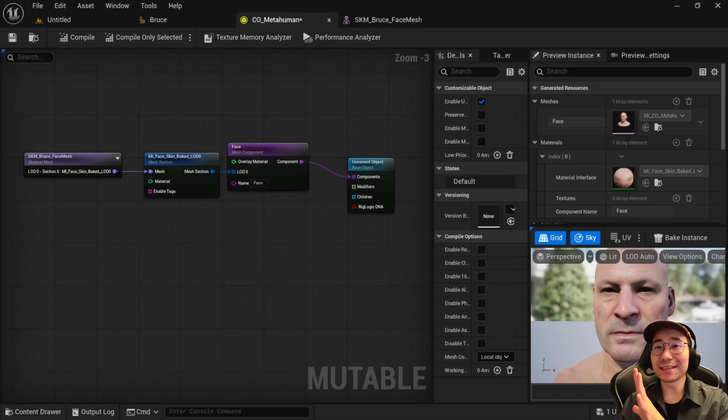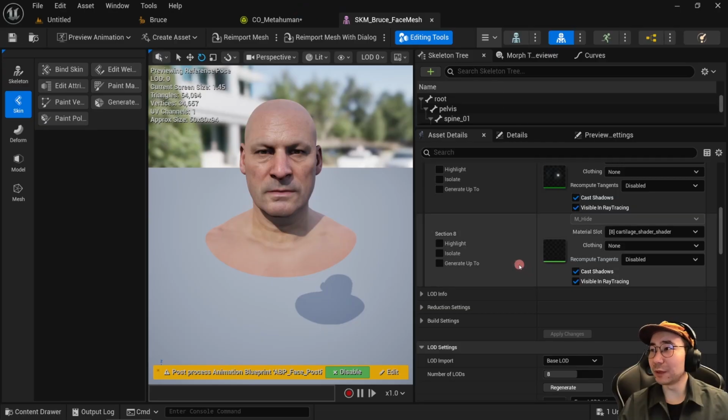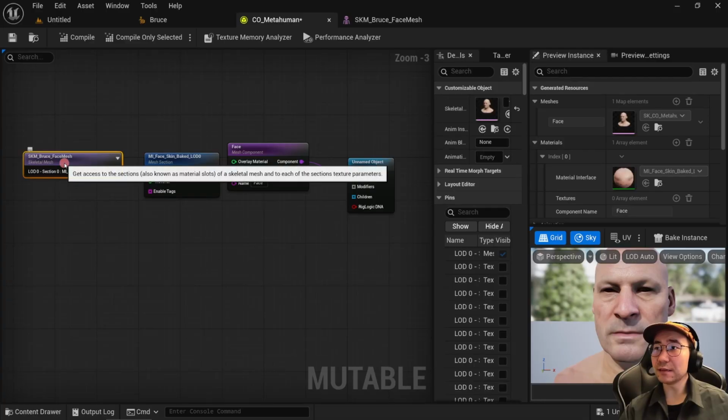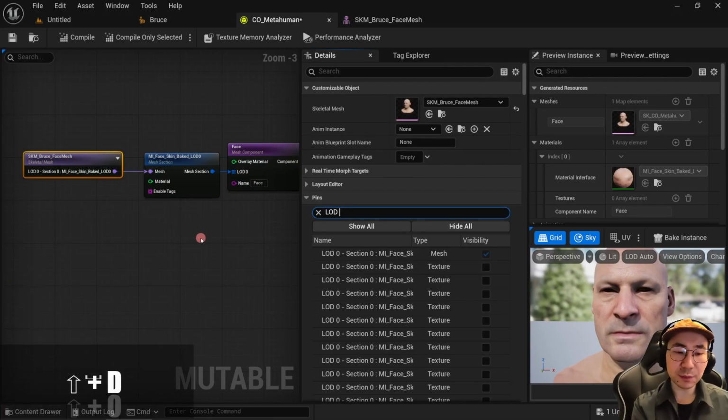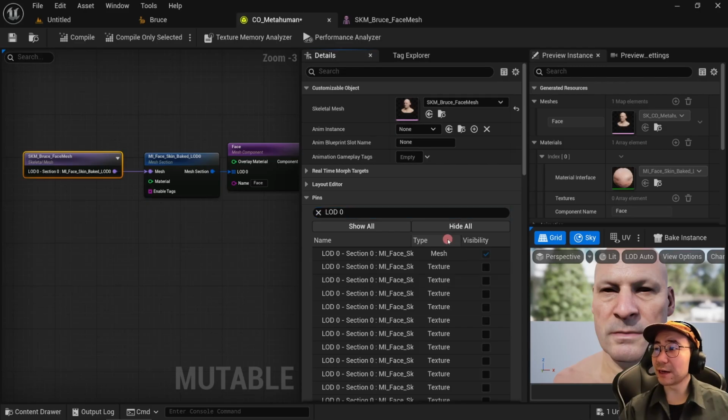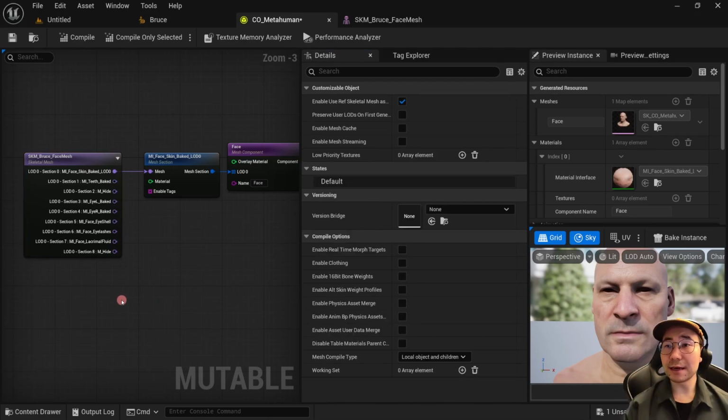Now, this basic graph generates a skeletal mesh that consists of a single mesh section. And our metahuman here has 8 on LOD 0. So let's add more mesh sections of the same LOD. We can filter for the same LOD by just typing LOD space 0, sorted by type on output pins. Let's enable all LOD 0 mesh sections. Now let's add all mesh sections to our mesh component the same way as we added our mesh section 0.